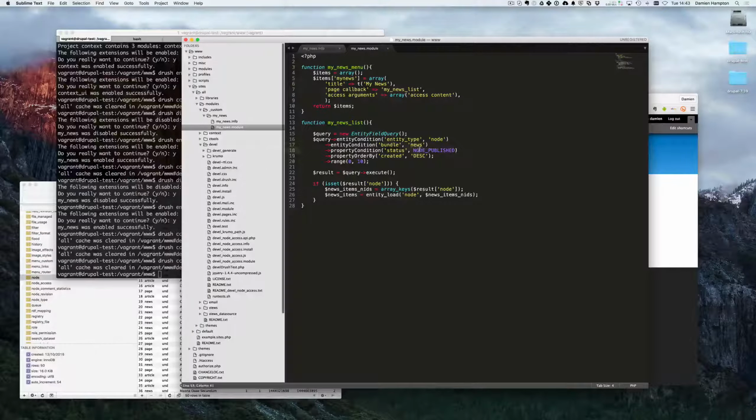We're only pulling out published content, which is good. We're ordering the content by when it was created, and we're pulling out the first 10 items. We're then going to run that query and check to see if we've got a result. If we've got a proper result, then we get all the node IDs from there, and we then actually load those nodes. So it basically gets a list of stuff to load, and then it loads it. These are quite intensive tasks, so they're not to be done on a whim.